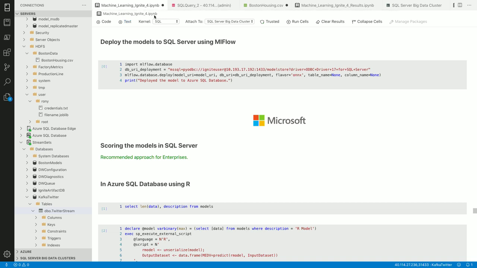Now we're going to go into more of the scoring phase of how we score different models inside SQL Server. The first thing we would do is score the model in Azure SQL Database. Whatever model we had chosen earlier, we are going to see how to load that model inside Azure SQL Database through MLflow and now natively score it. So what I have is I'm going to choose the SQL context as Azure SQL Database.